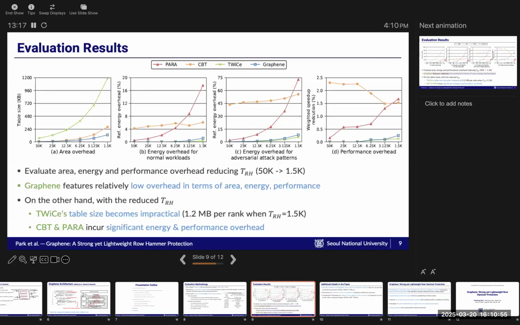Okay, and for Graphene and Twice, you have very low energy overhead for normal workloads. Why? Because they have a very limited number of false positives. I mean, when there is no attack, the number of false positives they incur is much lower as compared to the number of false positives with CBT.